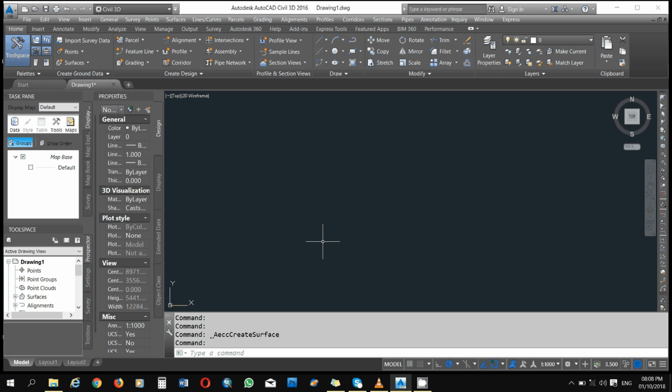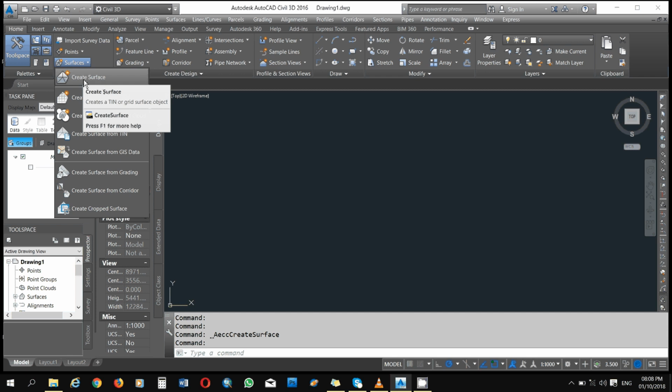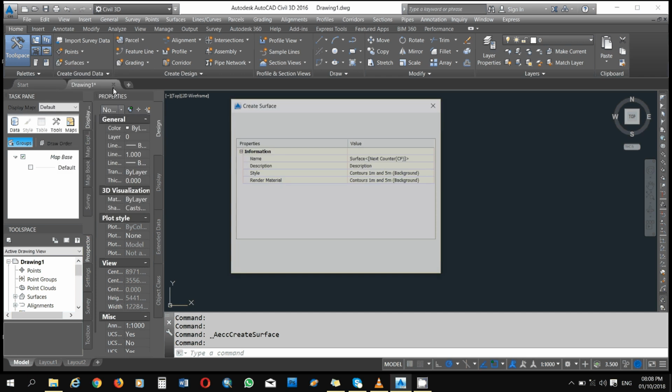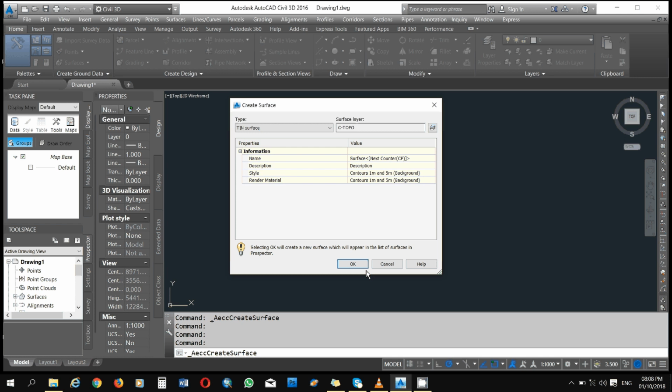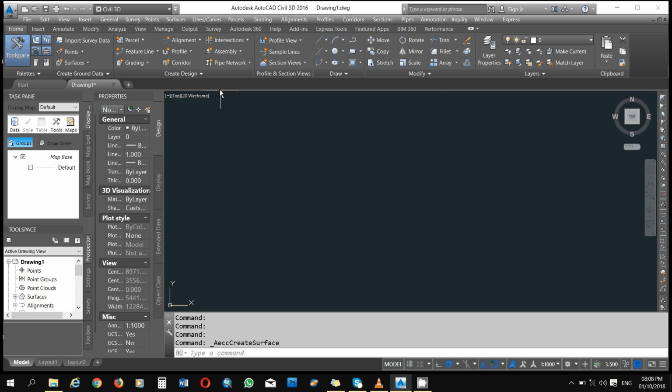Then you have created a surface. In case you don't know how to create a surface, what we did now is how to create a surface. You click Surface here, click Create Surface, then do your settings and click OK. Then that is all. Now we have successfully created a surface on Civil 3D.